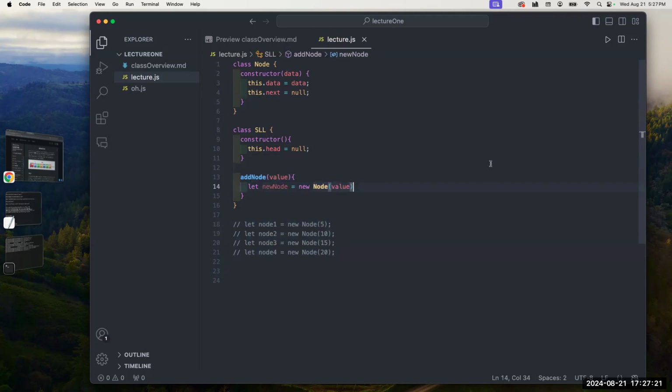Add node is a class method. I'm sorry? Add node is a class method then? Yes, it is a method of SLL, our singly linked list.